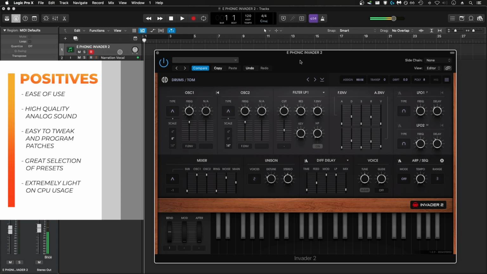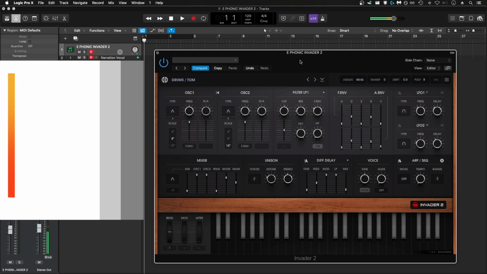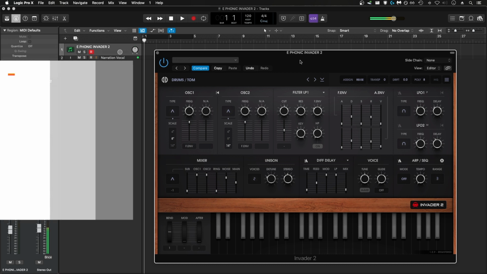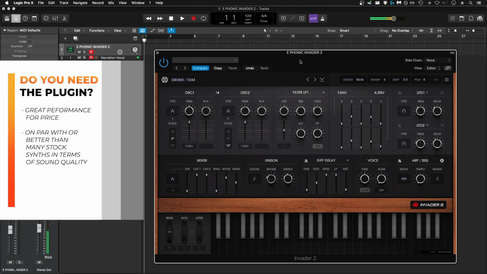Another thing to consider with this plugin is, even in high-quality mode with a lot of instances, this plugin is very easy on your CPU. Do you need this plugin? Is it better than what you have built into your stock DAW? You may actually have more flexibility with something like Logic's Retro Synth. The way that everything is laid out on Invader, in my opinion, makes it easier to work with than Logic's Retro Synth. But ultimately, what makes it great in my opinion is the sound quality.